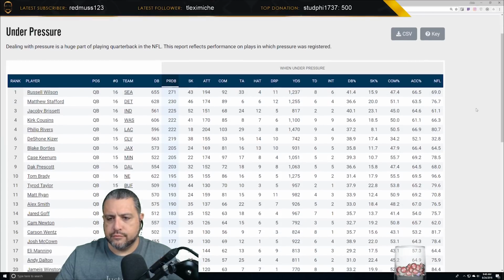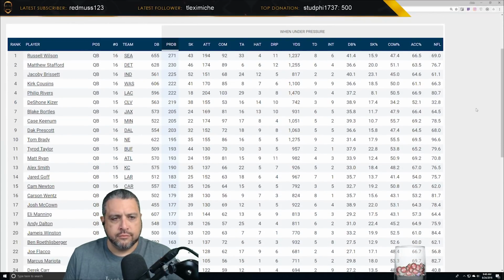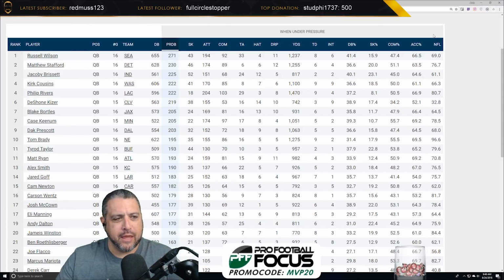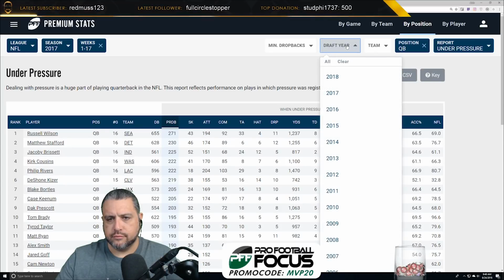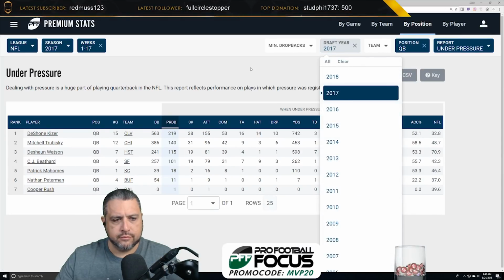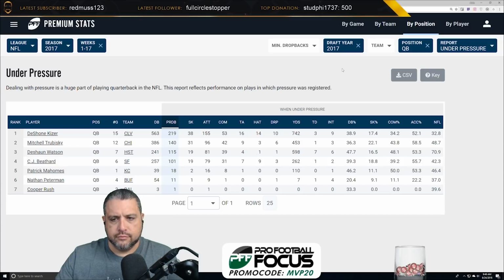And so we were just talking about pressure rate, right? How often a quarterback's under pressure. And Russ Wilson with the most pressured dropbacks. Yeah, obviously, constantly under fire. So if you want to click on NFL over there to the top right, you can look at which quarterbacks had the highest passer rating when under pressure, and yeah, so that's something to look at. More so for DFS purposes.